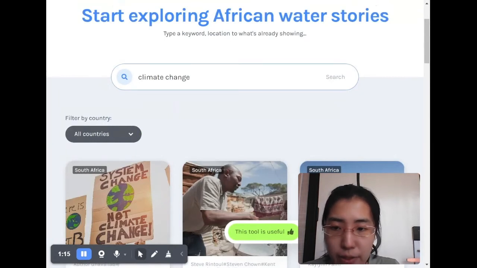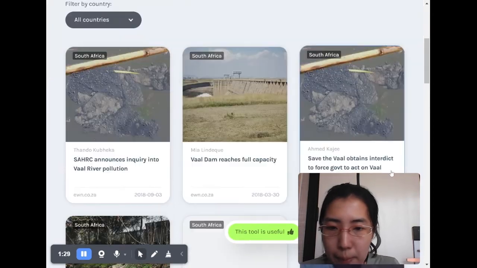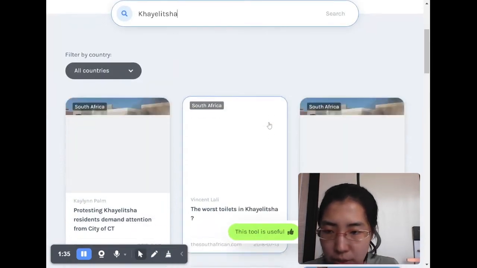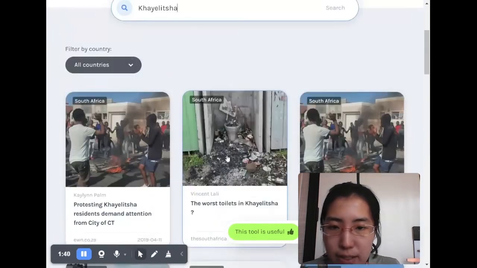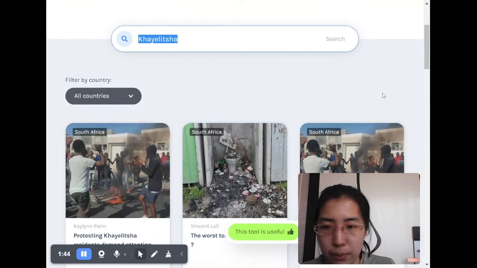Another key feature of this platform is that you can search for location, because all of the location names in these articles have been recognized by NLP. For example, we can search for river names such as Wow, and it will give you results about the Wow River. Also, we can search for a township named Kalicha, and it will give you results related to water that's happened in Kalicha.